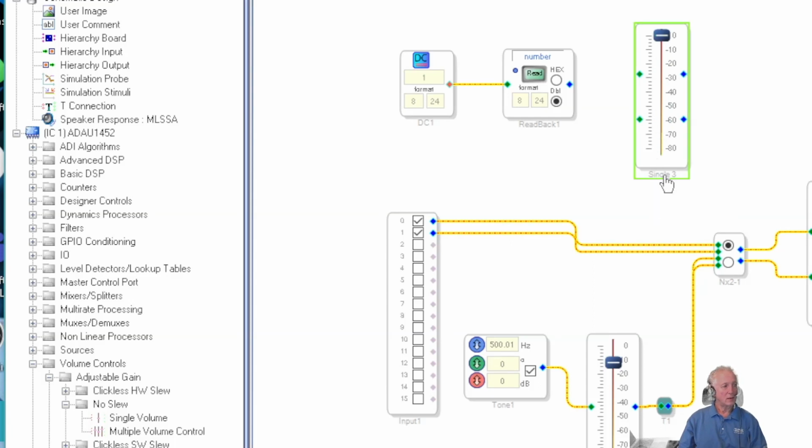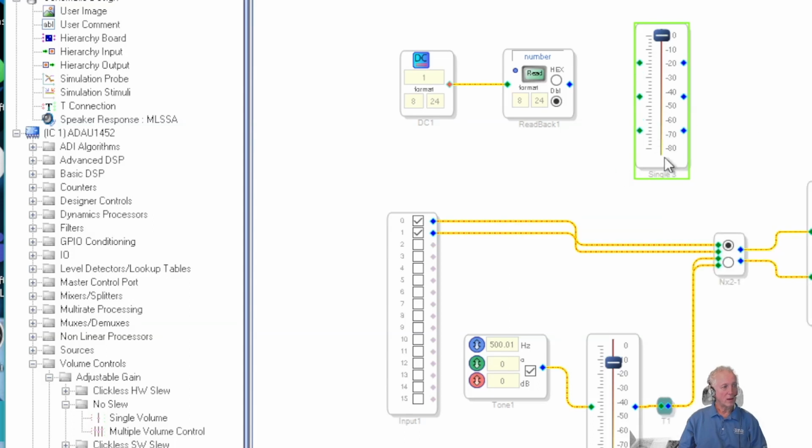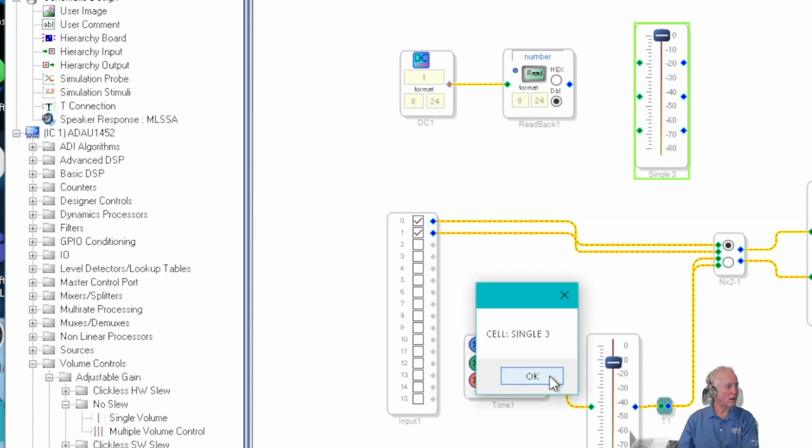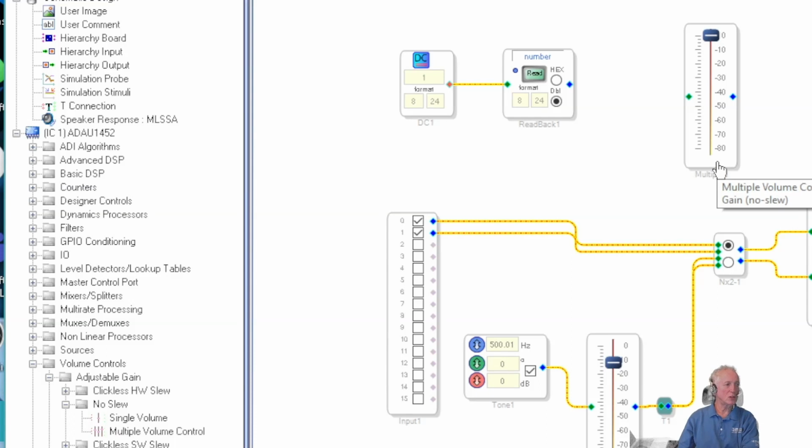And it's not much different than growing the algorithm. So not much difference there. It gave me an error. Usually you just pull out the single volume and grow it to the number of channels you need.